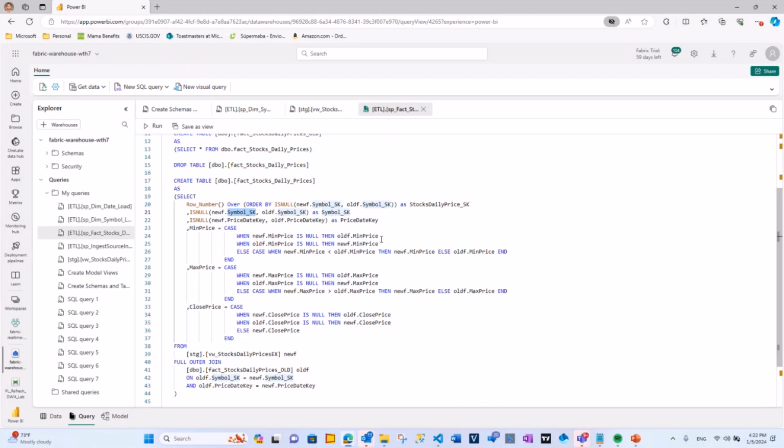Then on the minimum price we put a formula to determine which one is the right value to get on the fact table. We say if the new one is null, then take the old one. If the old one is null, then take the new one. Else, we compare the new minimum price versus the old minimum price, and if that's the case, then we take the new minimum price. Else, we maintain the old one. We do the same thing on max price and on the close price.